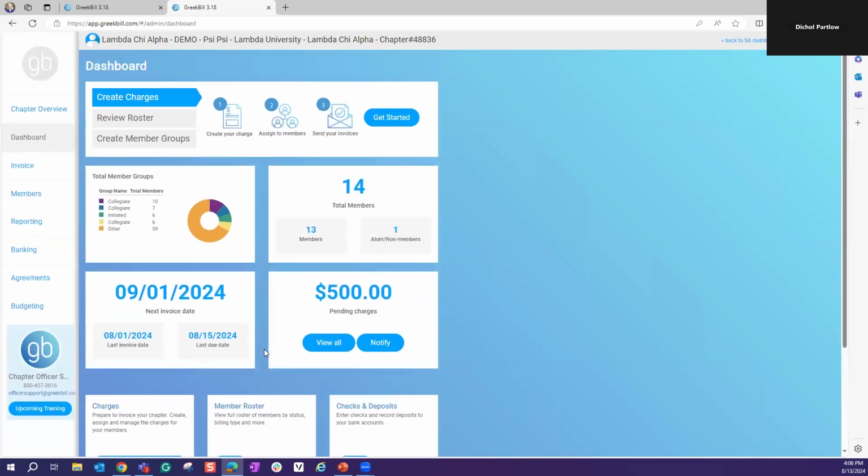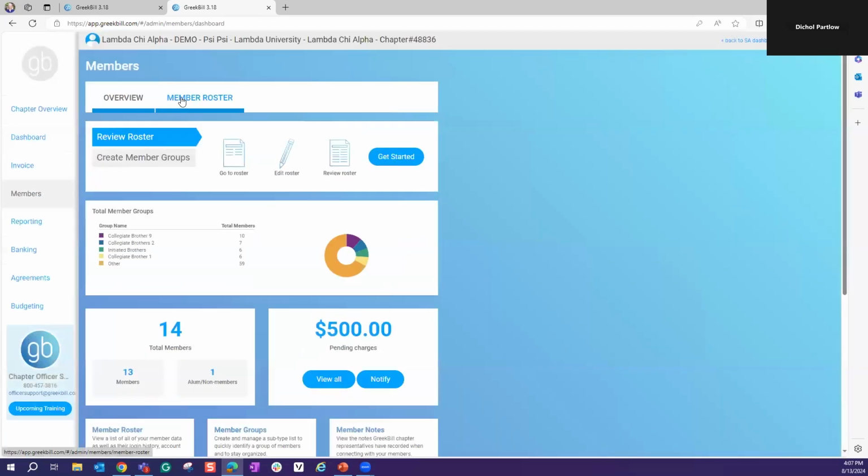So as an officer, the way I recommend is you first come to your dashboard, make sure things here look correct, that your invoices are ready to go. Your member account looks correct. So then I recommend going over to our actual members to review our member roster.